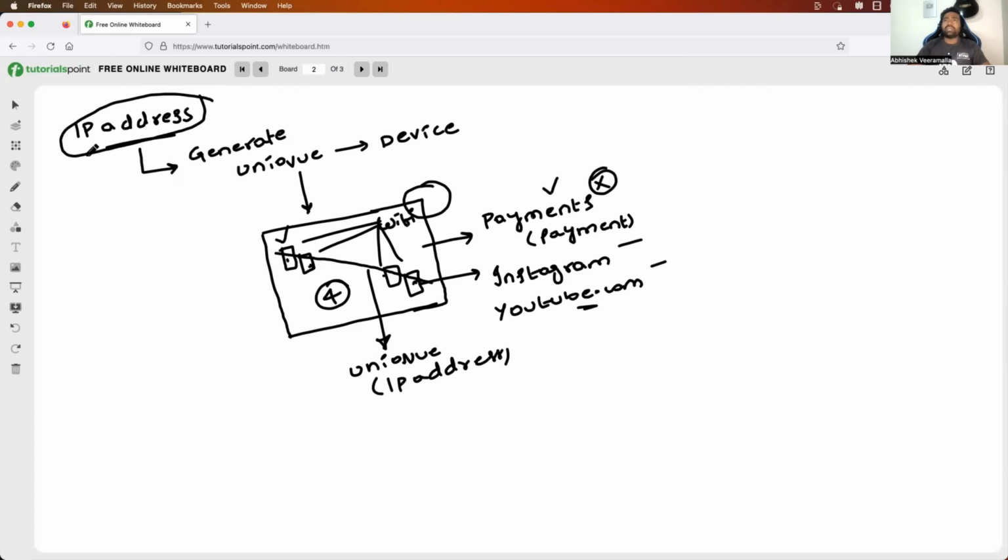Now your next question should be, Abhishek, okay, I understood IP address is a unique number that is given to a device. Let's say in my house, if there are 4 devices, each device gets a unique IP address. But my next question is, how does this unique address look like? So you said this is a unique address, but how exactly does it look like?